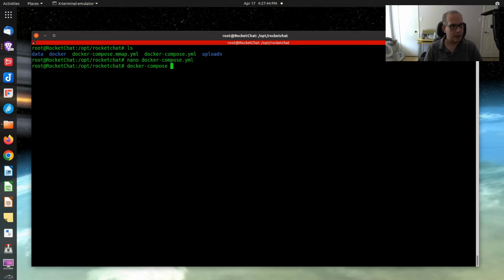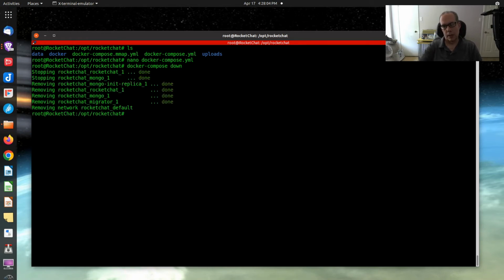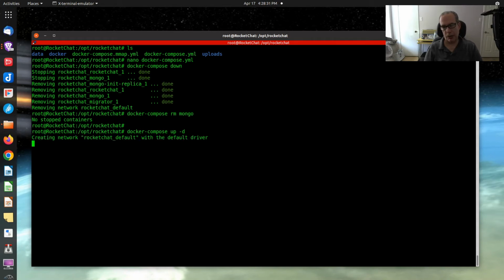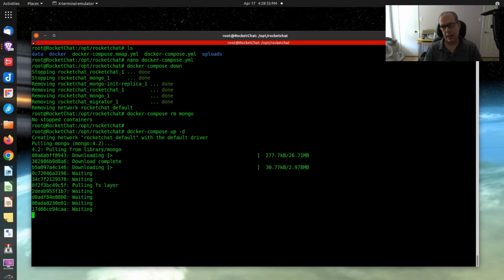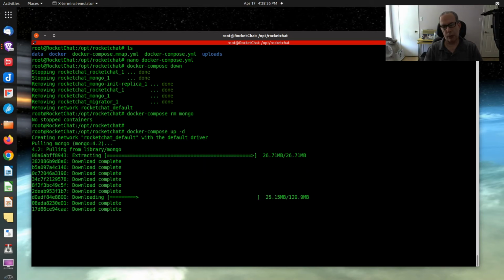And at this point, we can do a docker-compose down, and we can do a docker-compose remove mongo, and it says already stopped containers. Okay, so that's fine. And we want to do a docker-compose up -d, and that'll restart everything. And you can see it's pulling the new Mongo 4.2 database.